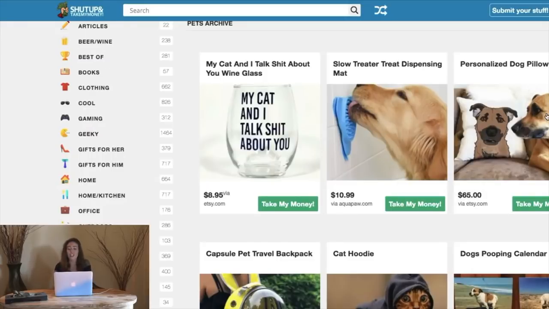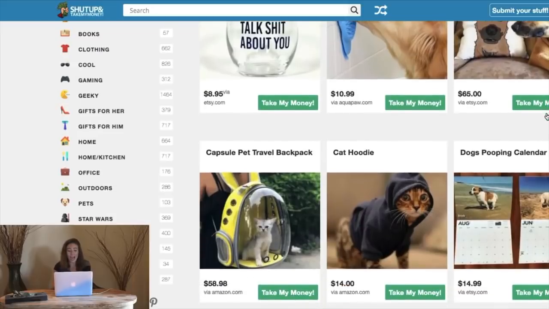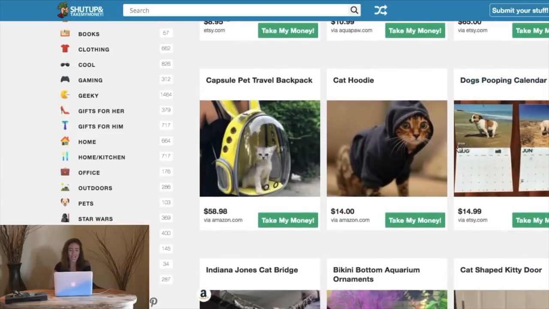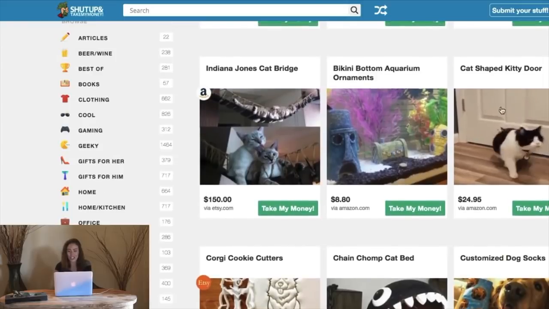We have personalized dog pillows, and you could do print on demand and make these pillowcases custom. And if you want to watch videos on that, I know Marissa has a ton of videos on print on demand, and I also do, so make sure you check those out. We also have a travel backpack. We have cat hoodies and calendars, and we have this little cat-shaped kitty door.